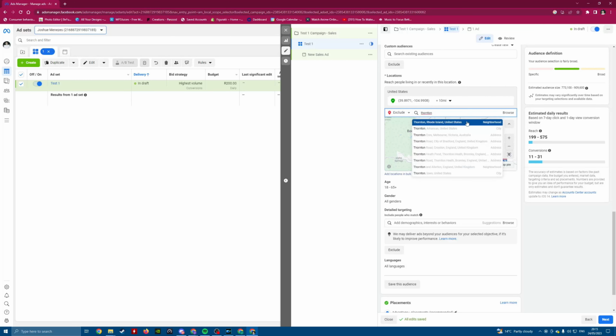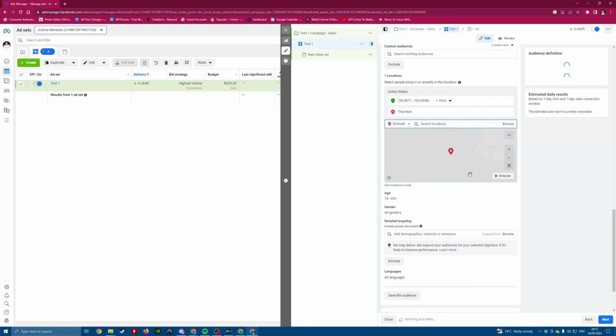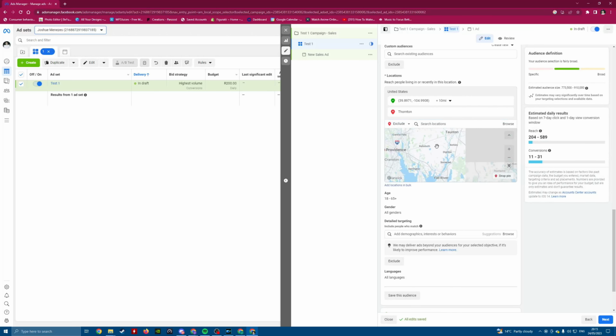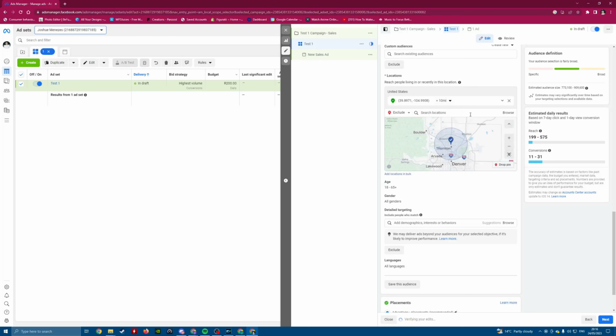So if we wanted to make sure that, or say people in Thornton. Okay, let's see here. I don't know if this is, no, this is the wrong place. But so if we had a bigger surface area, but we wanted to exclude a certain city or certain small area, we could mention that here. And that will make sure that those people within that specified area do not see our ads.